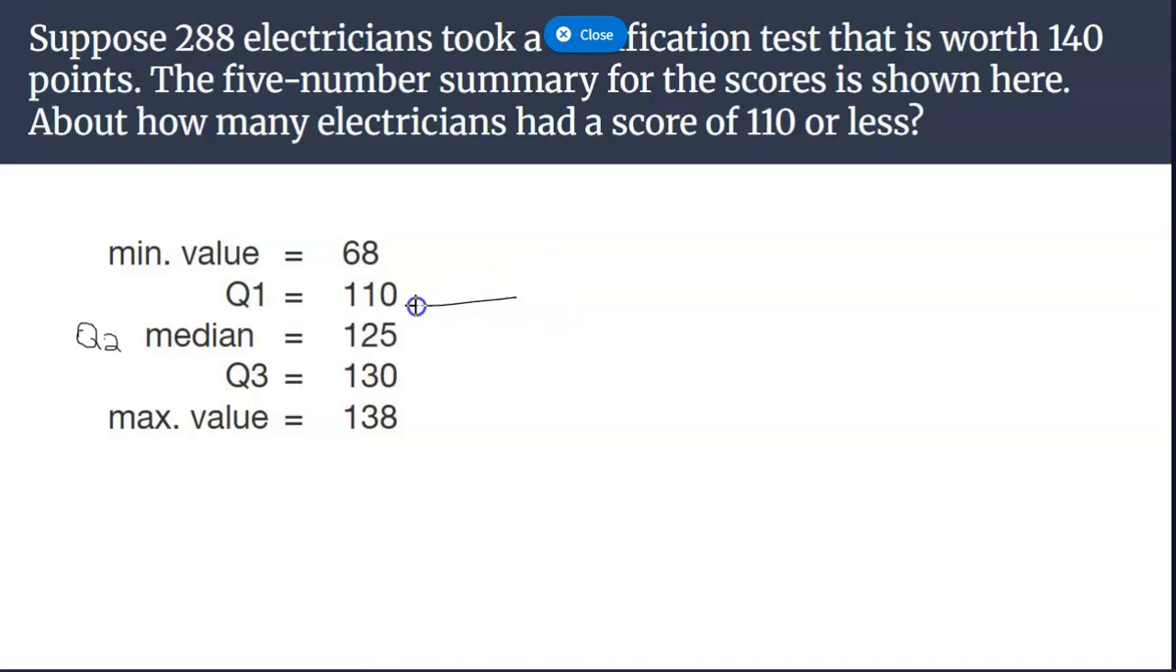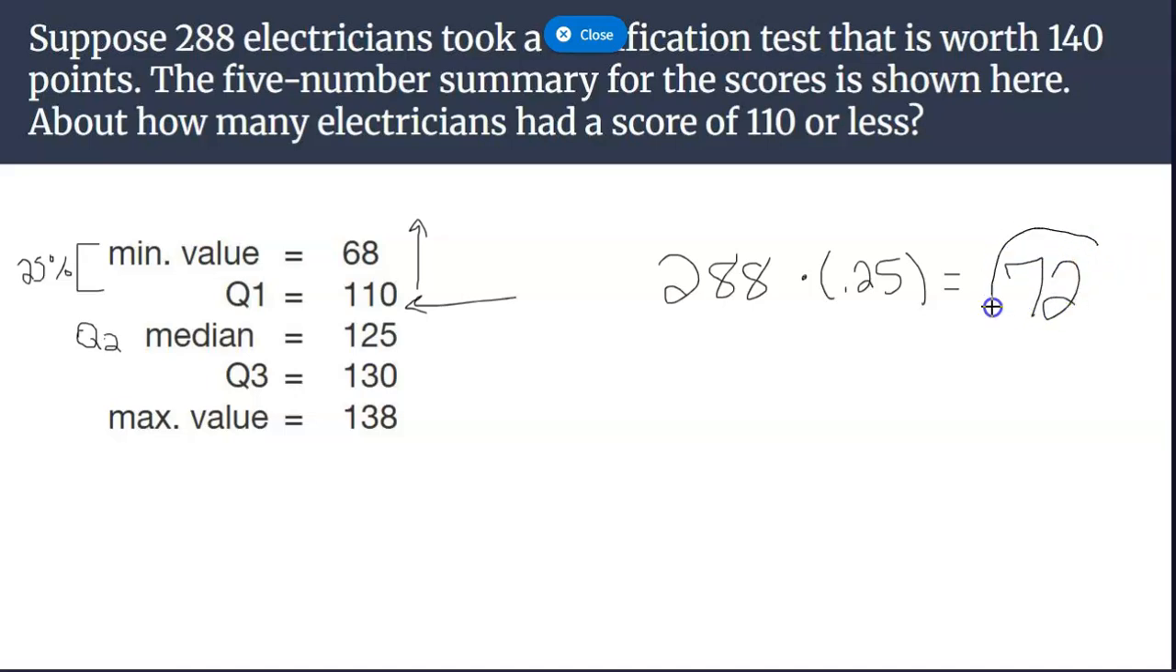110 or less is right here. And then we go up from here. So that's quartile 1. From here to here is 25% of the data, just like we saw in the previous graph. Okay, so we had 288 electricians, and we want to know a fourth of them were 110 or less. So how many of them? Let's multiply by 0.25. And if you use your calculator, 25% of 288 is 72. That's our answer. About 72 of them, 72 of the electricians had 110 or less.